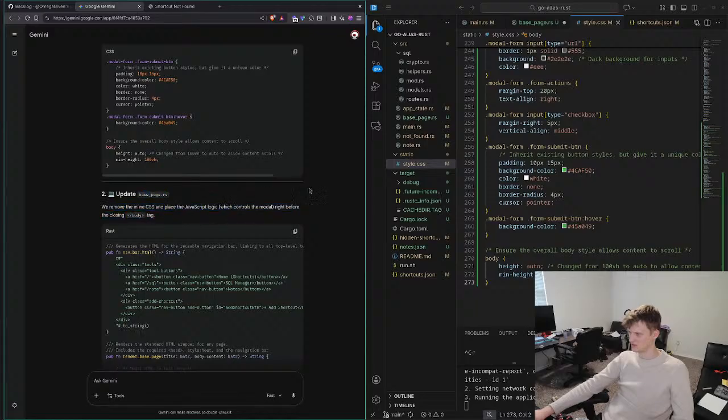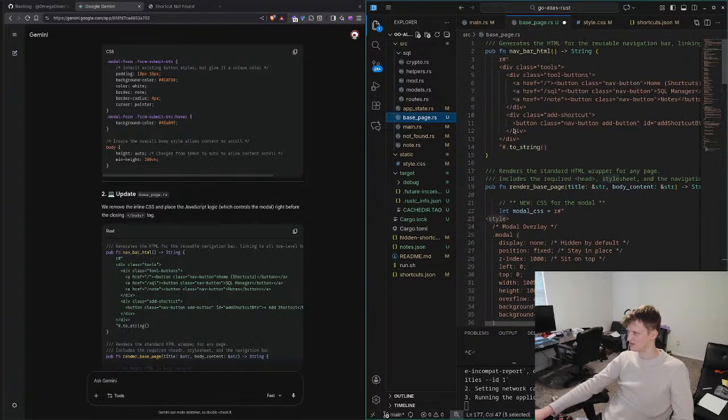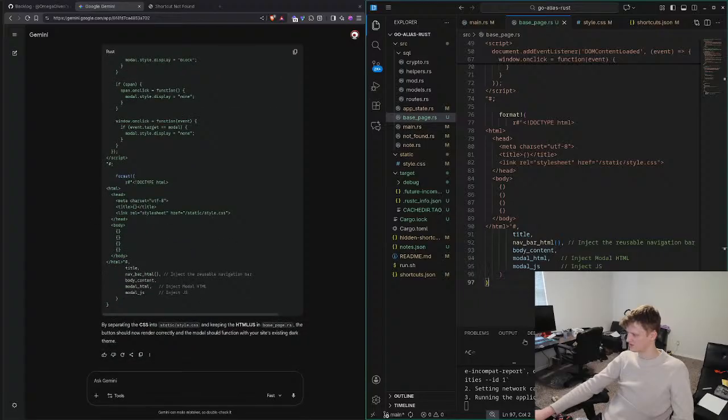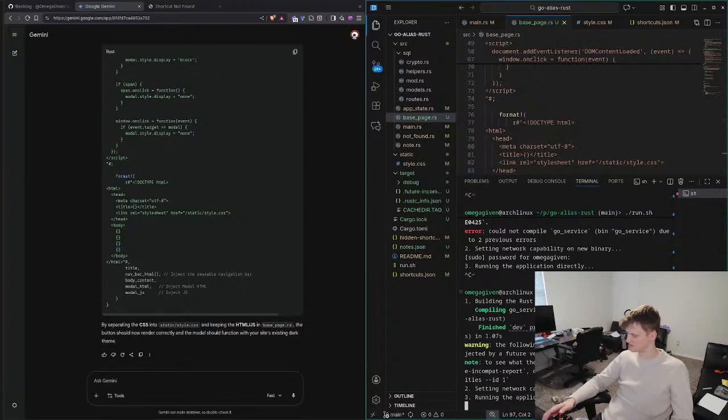Update the page. We remove the inline CSS, which is good. It makes the base page not freaking long. Look how long this thing is. We do not need it to be that long. All right, so we're gonna save that off and let's re-render and see how it goes.